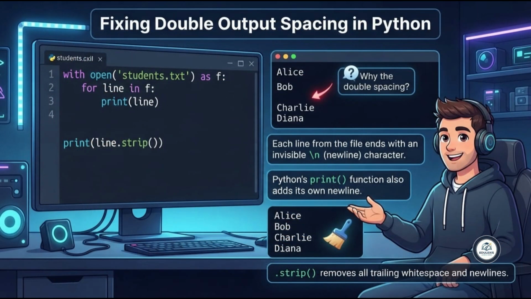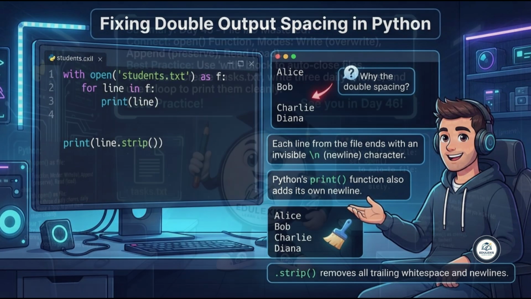If you look closely at our terminal output, you will notice an empty blank line printed between each student's name. Why is that happening? Remember that each line in our text file ends with an invisible new line character. Additionally, Python's built-in print function automatically adds its own new line every time it executes. To clean up this double spacing, we can use a built-in string helper method called .strip. Let's update our loop line to print line.strip. The strip method completely removes all trailing whitespace and newlines from the text. Running it again shows clean, single-spaced lines.